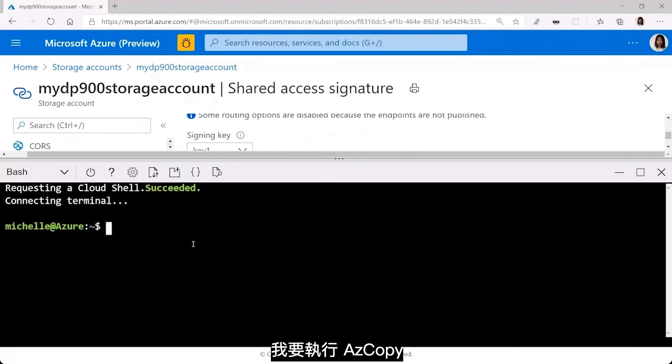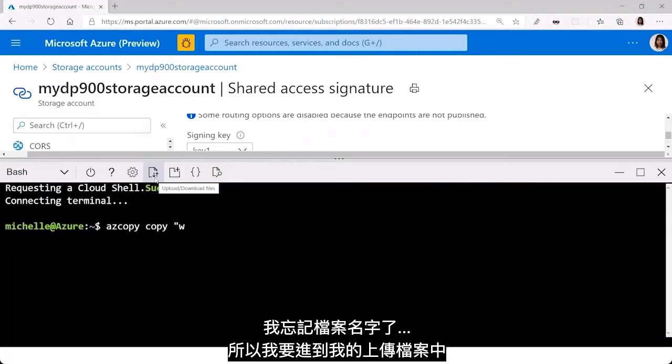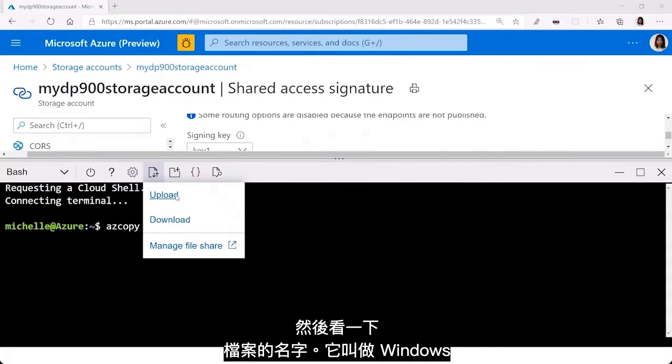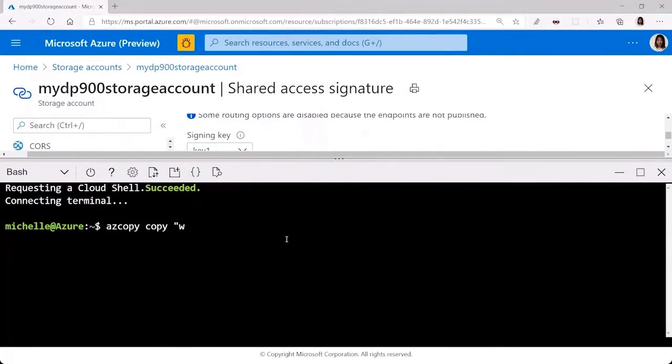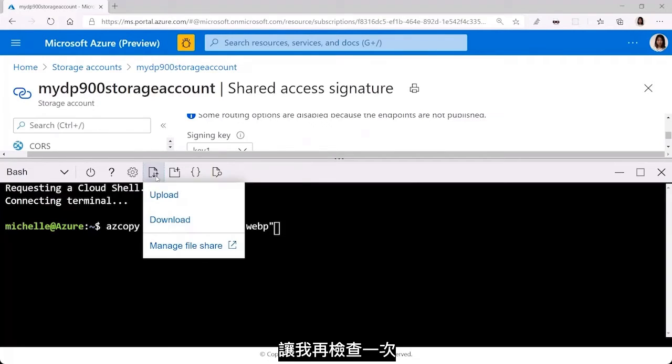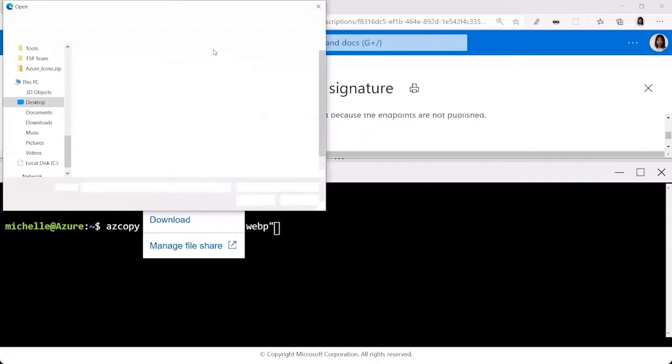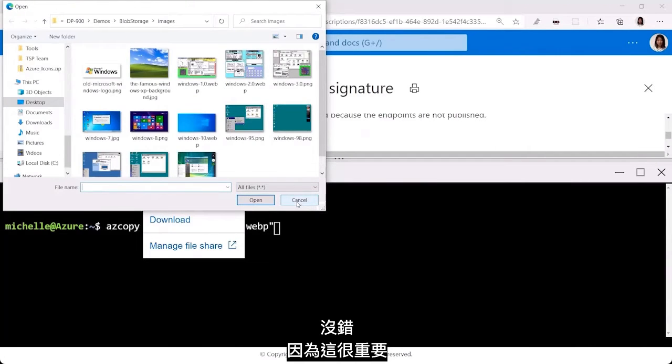So I'm just going to execute AzCopy. I'm going to copy over that file, which I've forgotten the name of, so I'm just going to go into my upload files and have a look at the name for it. So it's called Windows 1.0.webp. So let me just put that in. Windows 1.0.webp. And let me just double check that. Yes, that's correct, because that needs to be accurate.